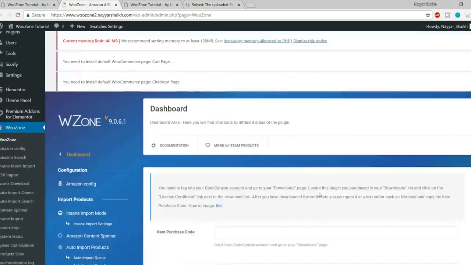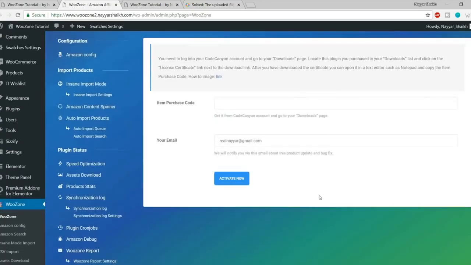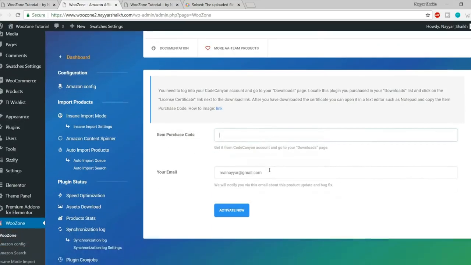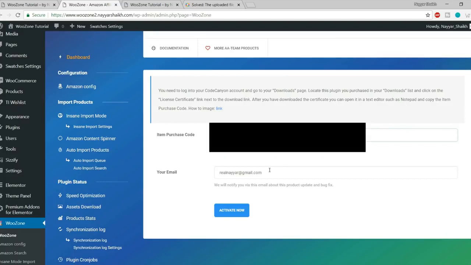Once you activate this plugin, it will ask you for the purchase code. Now this is very important. You have to insert the purchase code. You'll see this purchase code on ThemeForest. You can find it from there and paste in the purchase code. Obviously I'll have to hide this code from here. You can just copy and paste the purchase code and click on activate now.